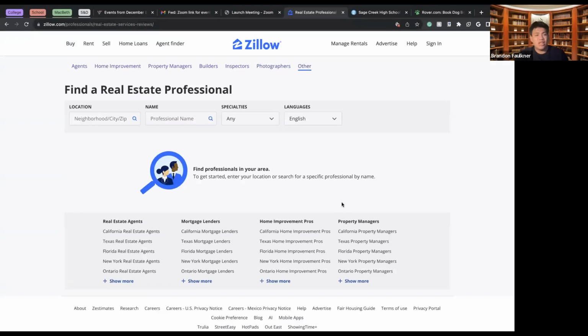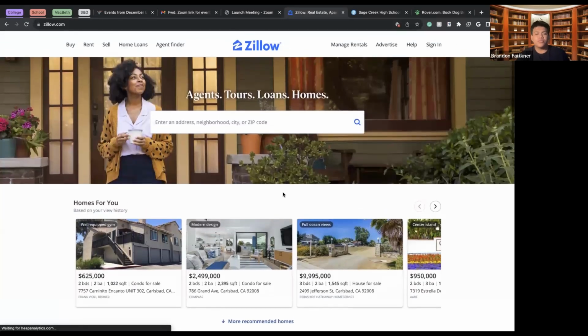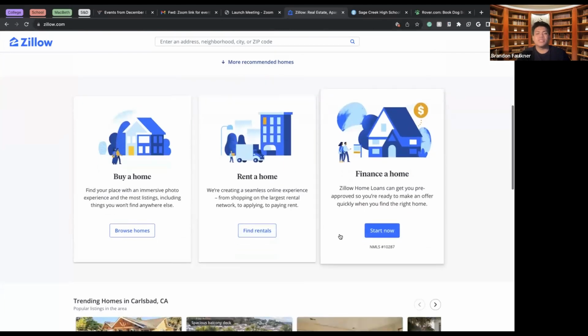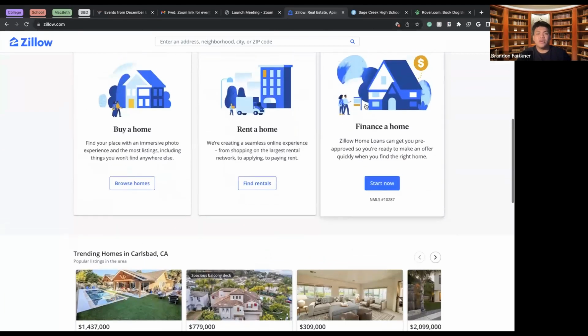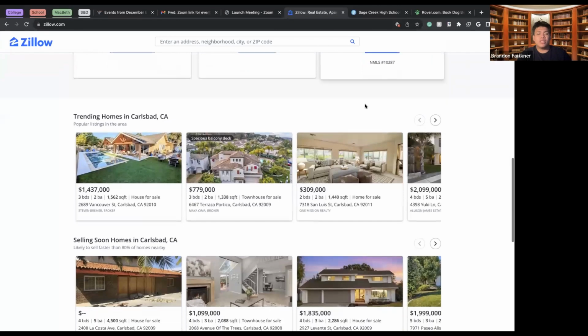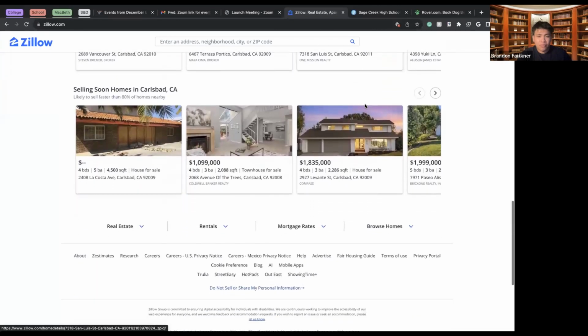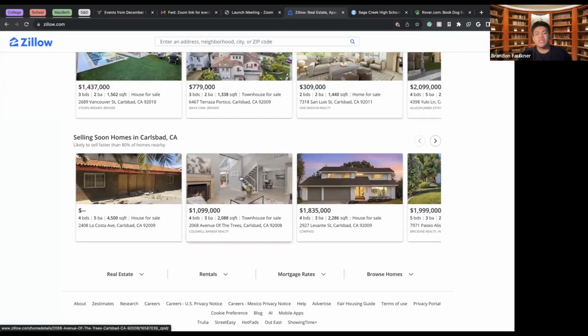You can specify exactly what you're looking for out of your agent, and then Zillow will connect you straight to an agent in order to get you ready to go when making your future purchases. You can also finance homes with Zillow. That's another option that you have. And then you can also see homes that are selling soon.